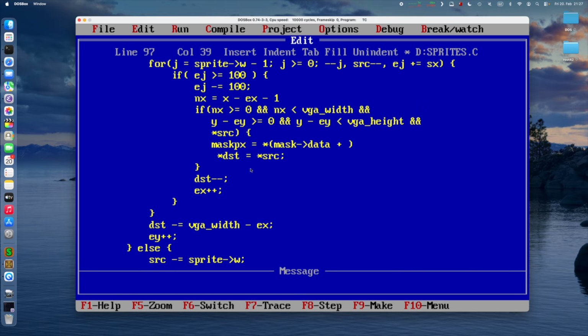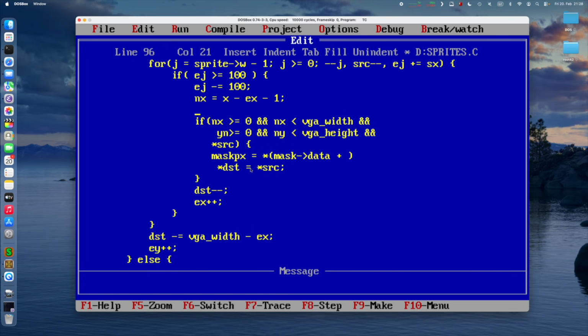Same here, and then we will of course also have an ny, and we also need to define that. There should be a semicolon, and y equals y minus ey, something like that. So now we can use it.